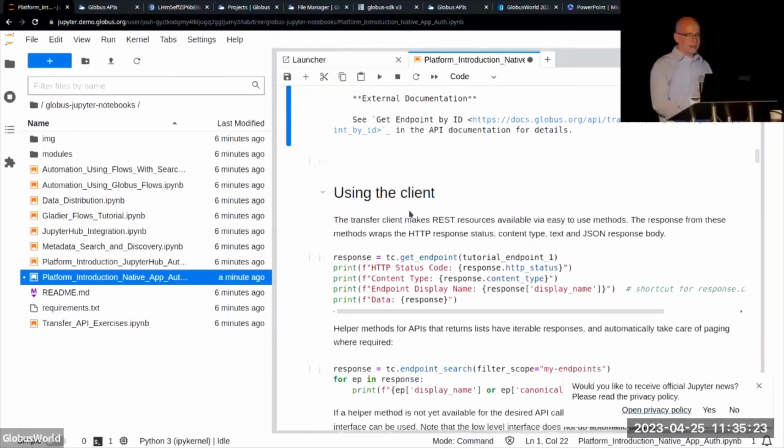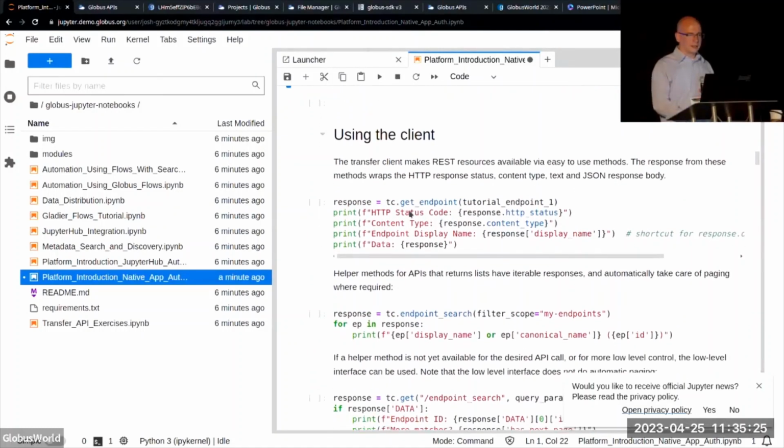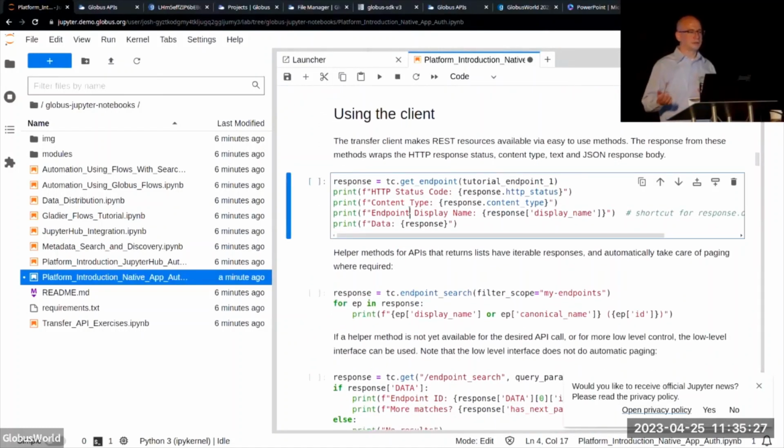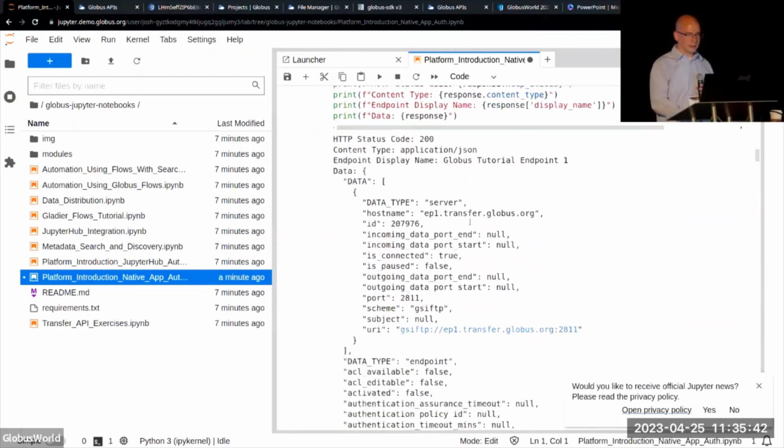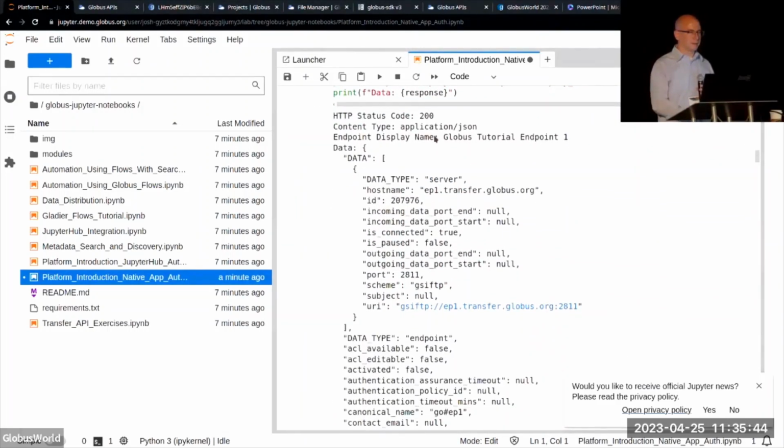So that gives you a little bit of information about how to use the client. Obviously, to use the client, we need to execute that method, and executing that method is fairly straightforward. We're just going to pass in this tutorial endpoint ID that we already set up at the top of the tutorial, and we'll go ahead and run that. And so we get some information back about it.